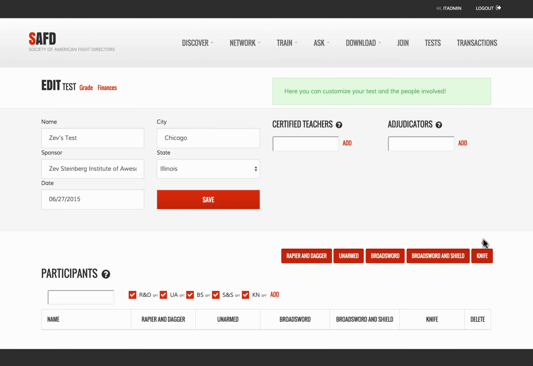Once you save that, the next thing you're going to want to do is add the certified teachers and the adjudicators. Now, what's important here, and it's explained if you hover over the question mark, it explains exactly how to do this. The first thing you need to do is search for the person. Let's say it's David Starrett.